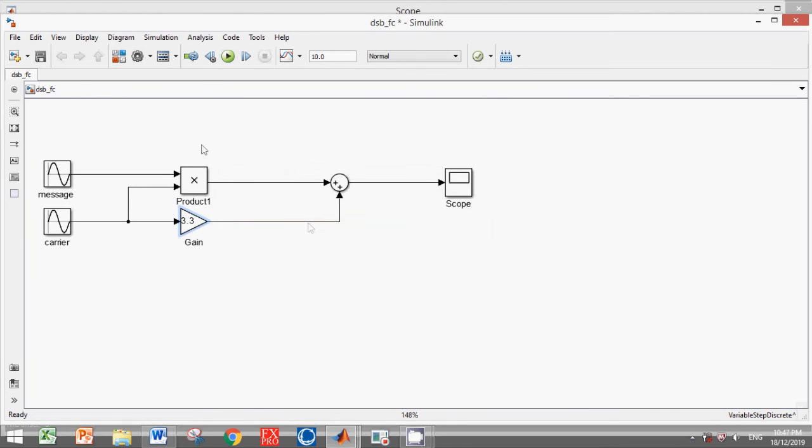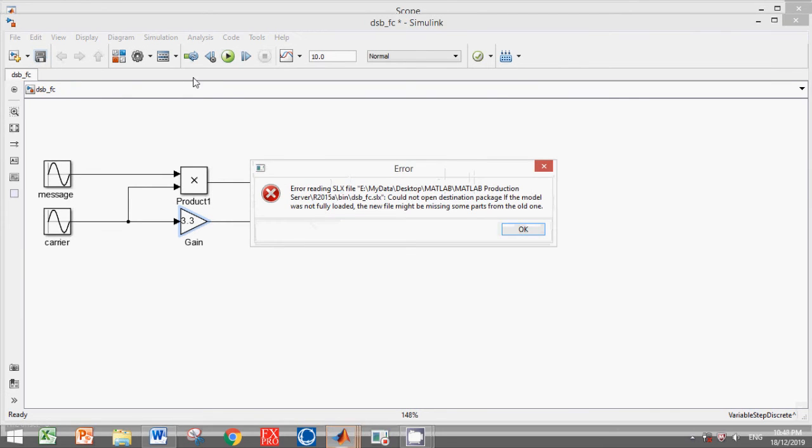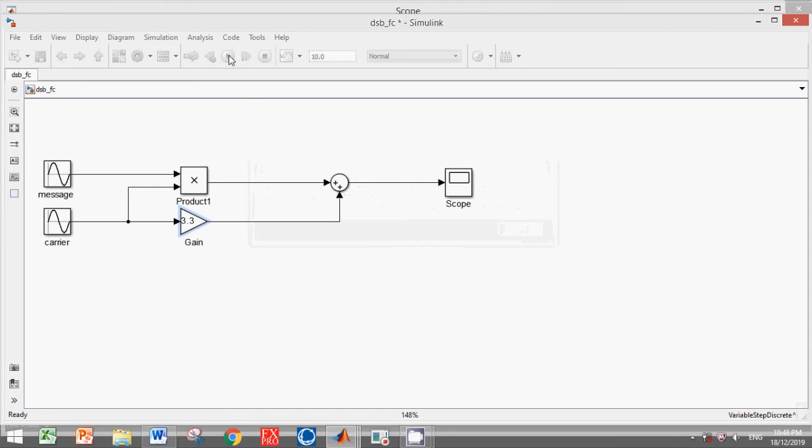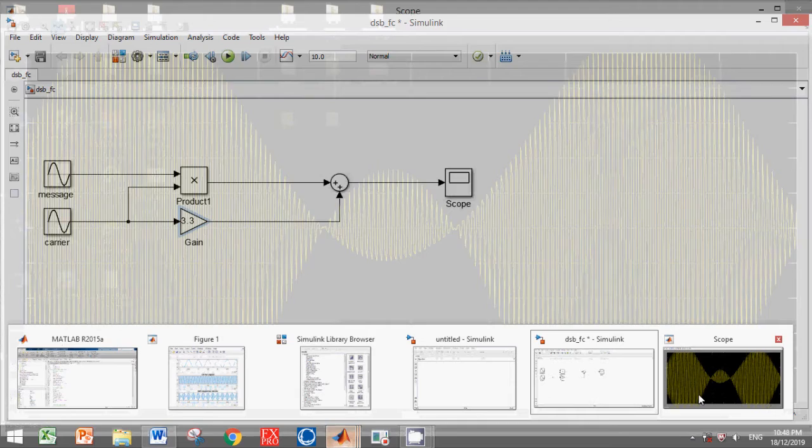Why do I choose this value? It is because 3.3 will possibly give the output modulation as much as 150%.